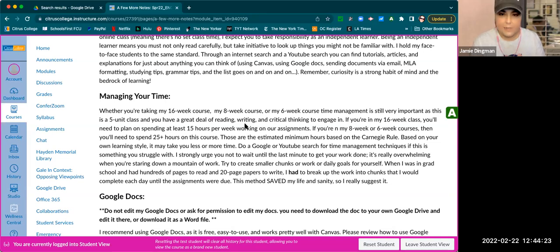Okay. If you're in my 8-week class, you'll need to devote 25 to 30 or more hours to getting that work done, right? Because it's in 8 weeks. And if you're in my 16-week class, right, you should be dedicating somewhere around 15 hours or so per week to getting the classwork done for this.